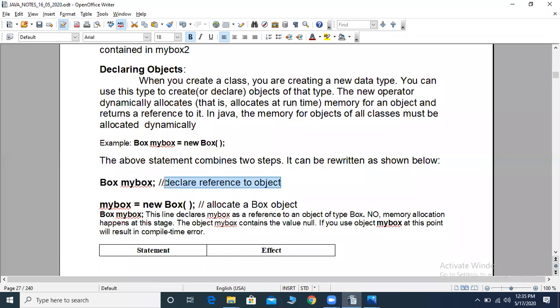See, the actual object is different. The reference to the object is different. You just listen, that's all, you will understand. It declares a reference to the object. That much you have to understand here. It declares a reference to the object.